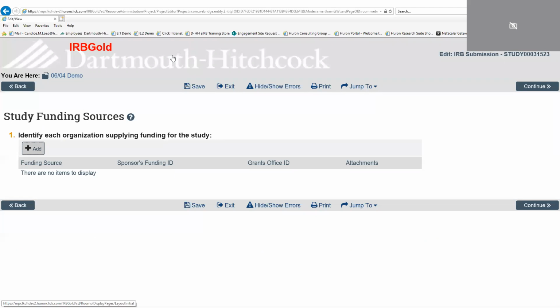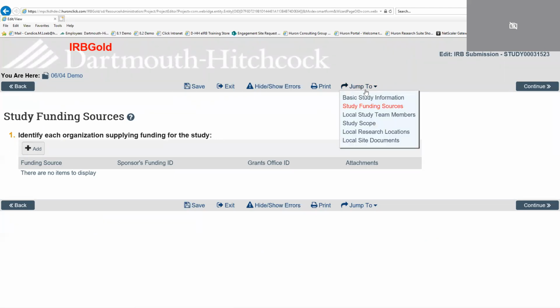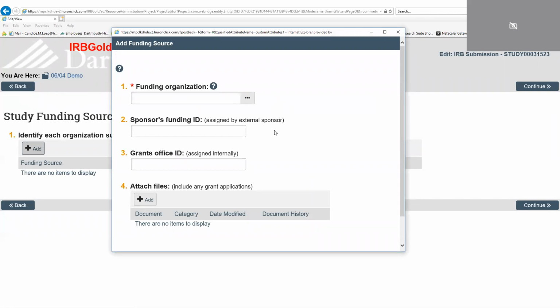Okay, so now you'll see within the SmartForm pages, we have a jump to menu, and now all of the other pages that are relevant to the research appear for us. So the first question we have is about study funding sources. That's going to be very familiar to you all. The funding organization, funding ID, grant ID, and any files you need to attach.